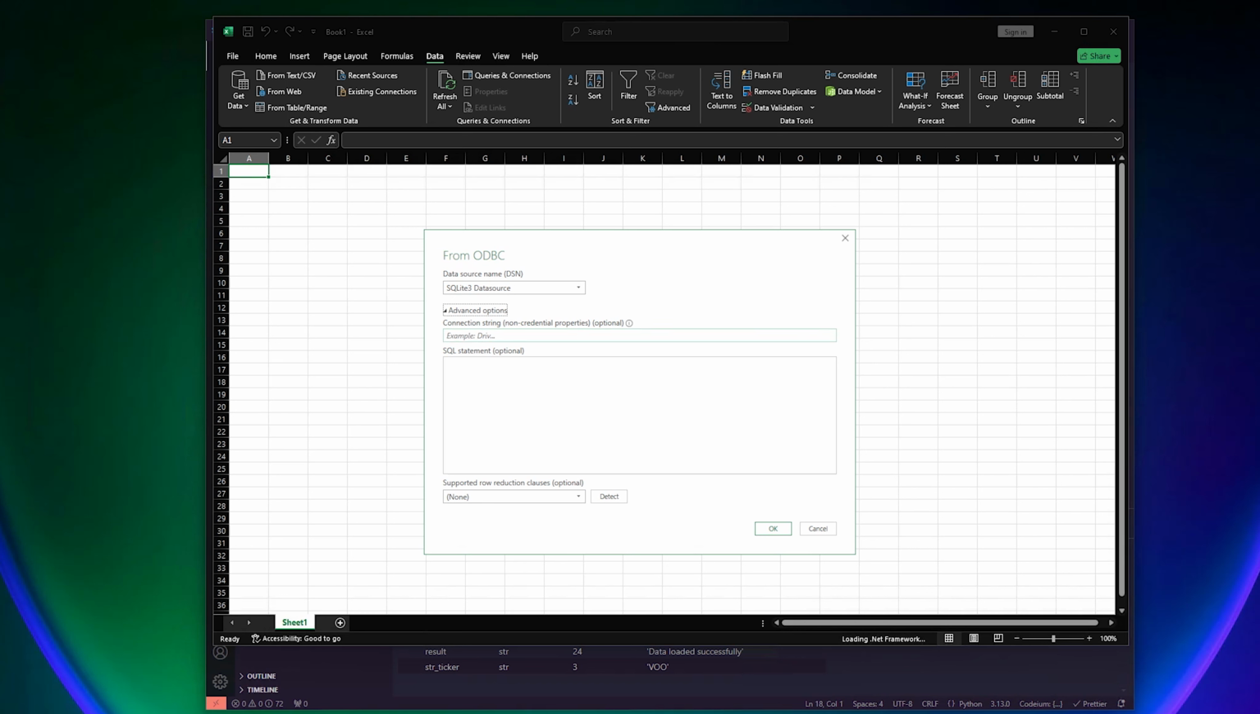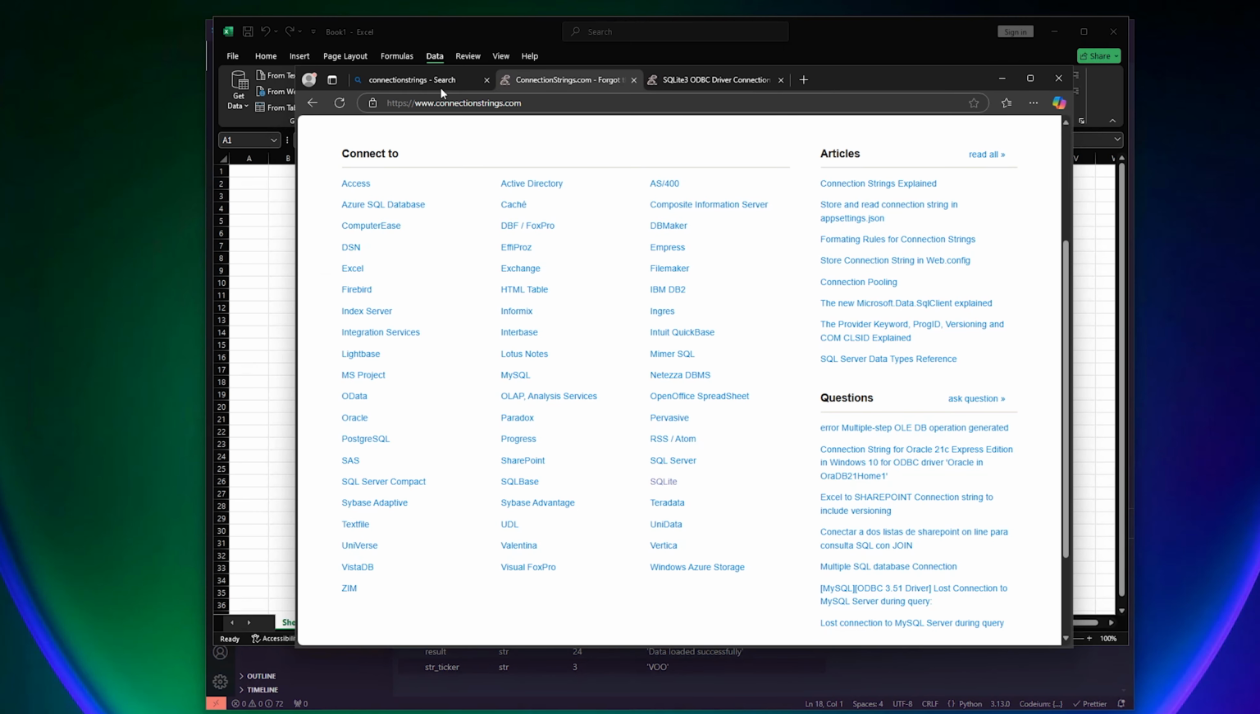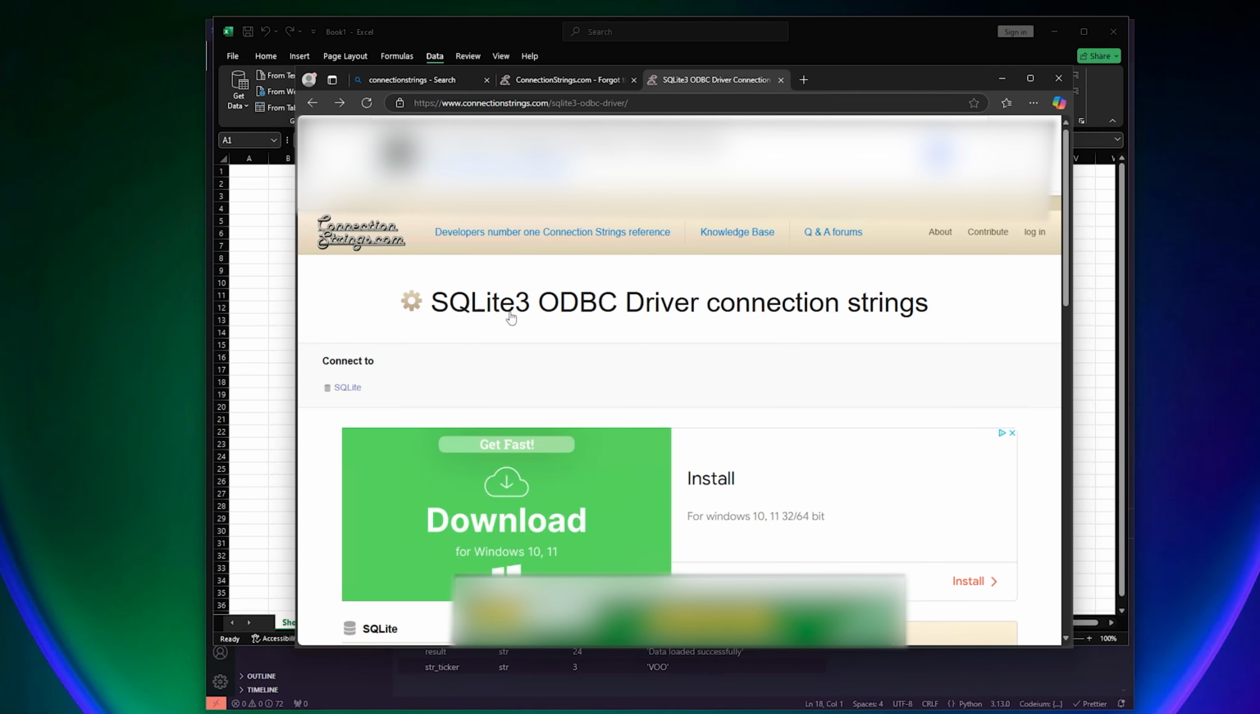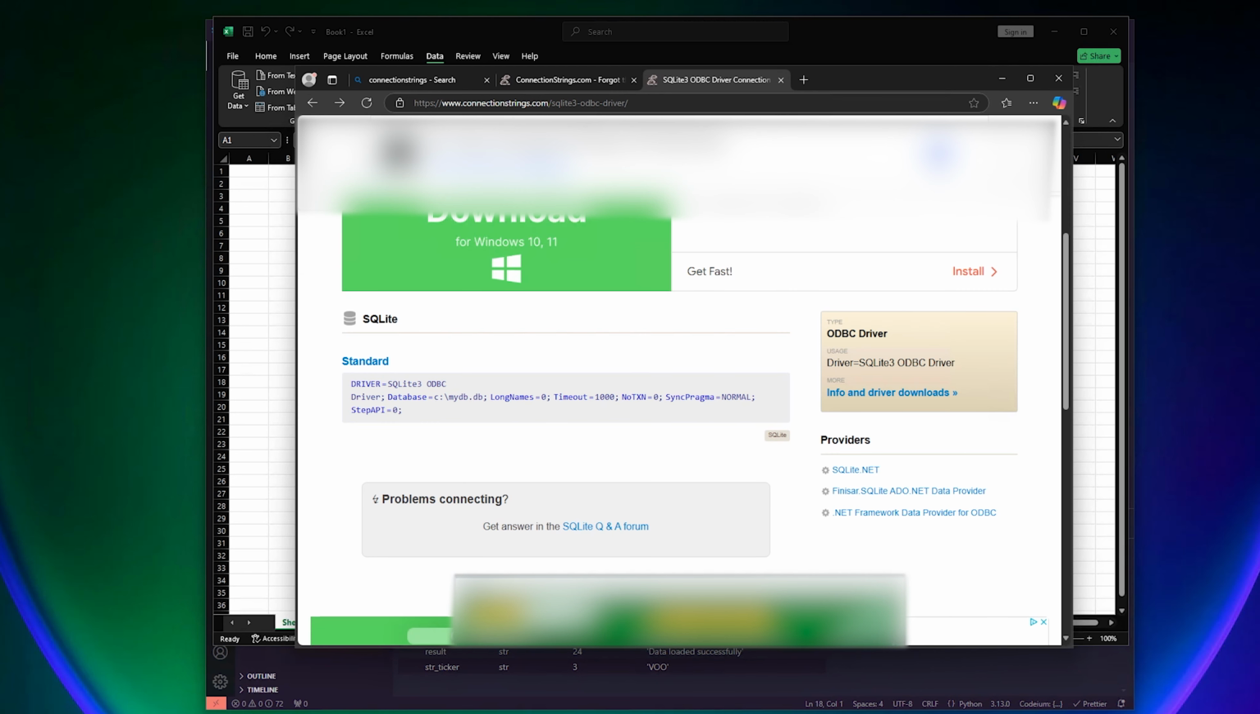This next bit, we're going to have to define the connection strings. So this just defines where the source database is stored, and also the drivers that need to be used when connecting to that database. Now, I use a handy website called connection strings. So if you just do a search for connection strings, then locate SQLite, it would take you to this section here. We do a search for ODBC driver connection strings, and all we need is just this first bit.